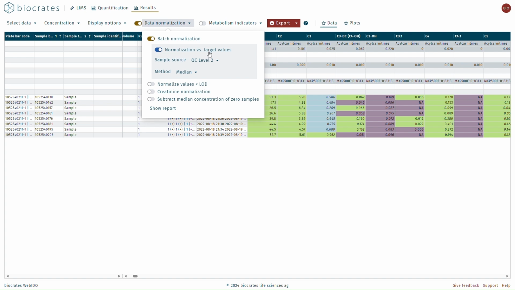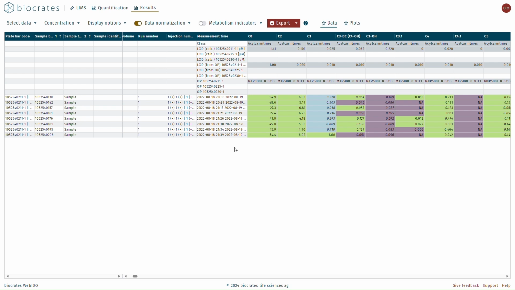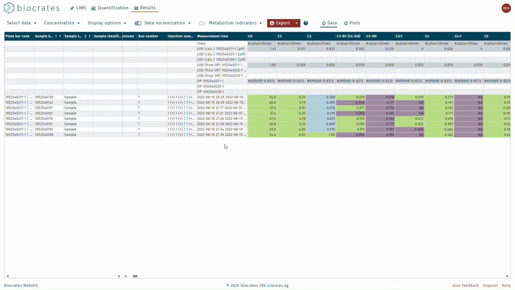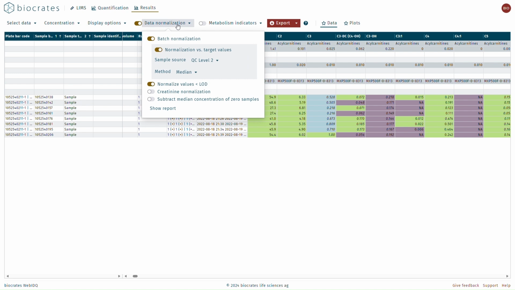Using this method, a correction factor is created for each metabolite based on the deviation in accuracy observed in the quality control samples. For more information about sample normalization, including normalization without target values, with pooled samples, and with custom QCs, please refer to the normalization section of the WebIDQ user manual. Selecting normalized values less than LOD will also normalize values that are below the limit of detection. This avoids situations where values are normalized lower than the reported limit of detection.